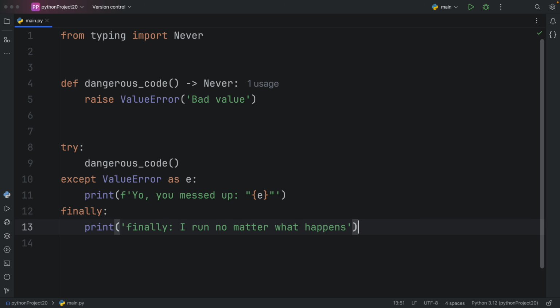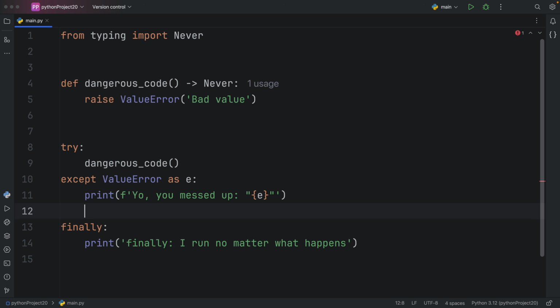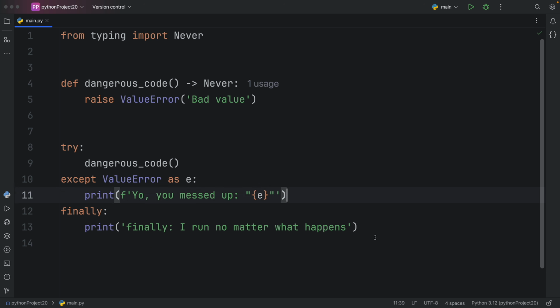And while we're here, we can move on to keyword number 17, which is the finally keyword. And finally runs no matter what happens in the try and except block. So even if you return a value here, or you raise another exception here, this block will always be executed.